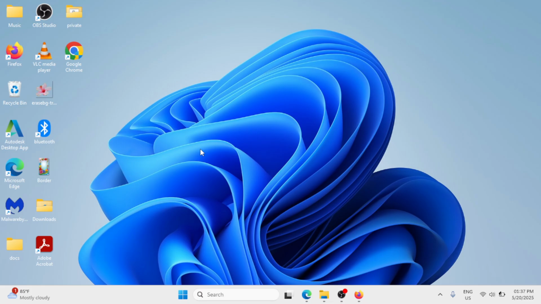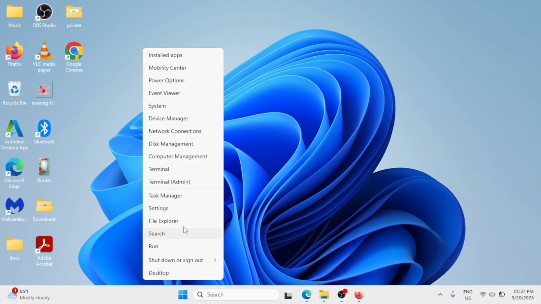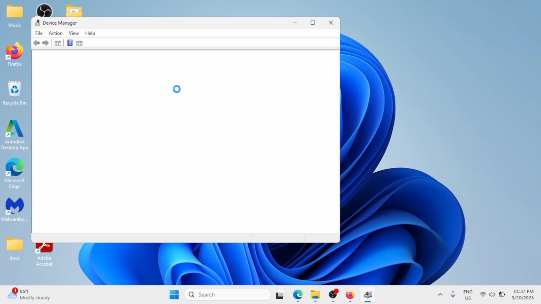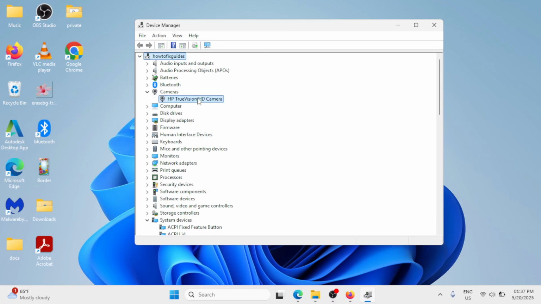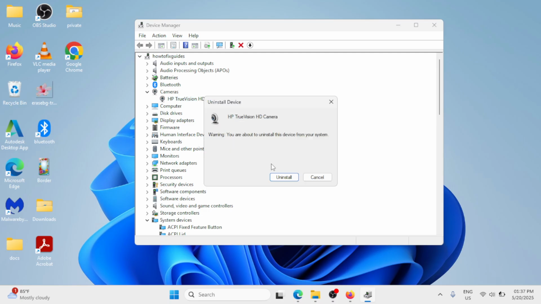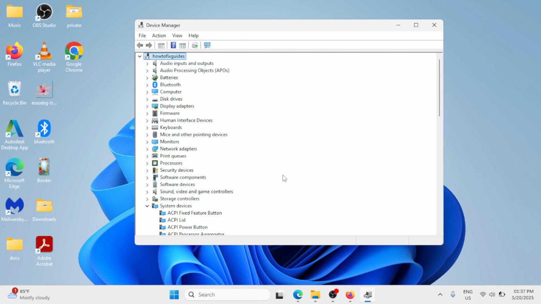Now for the third method, we can uninstall and reinstall the camera driver. So for that, make a right click at the start button and here you have to select device manager. Now here in the device manager window, you need to simply locate cameras. Here you can find your camera driver. Make a right click and then select uninstall device and click on the uninstall button. And that will be uninstalled from your Windows.